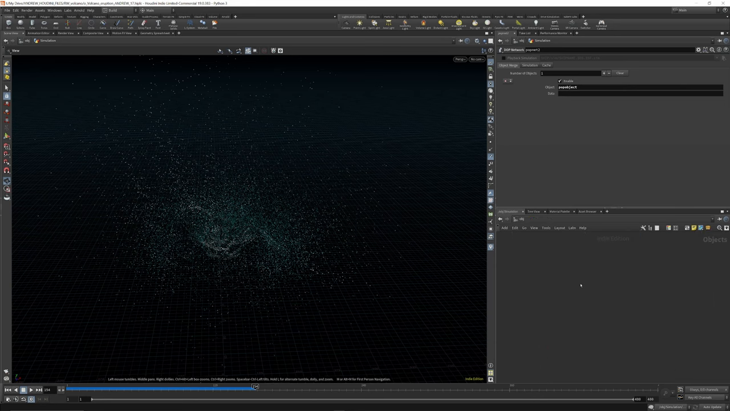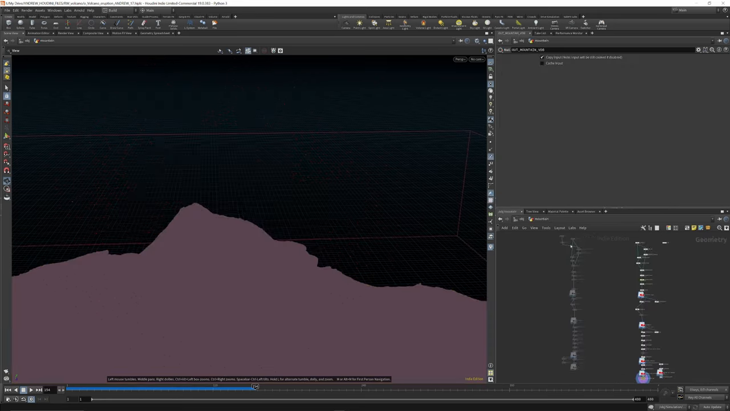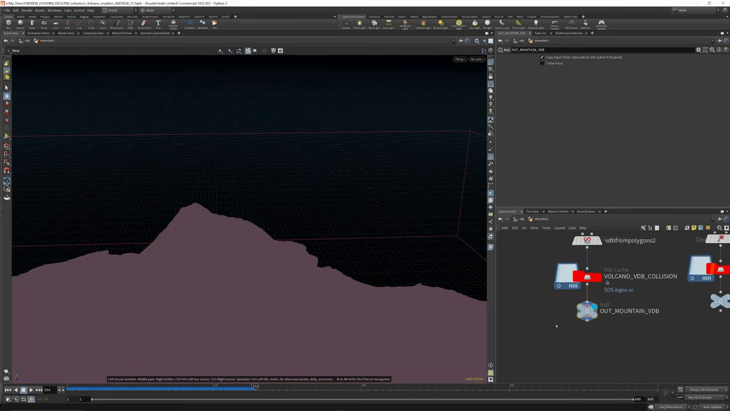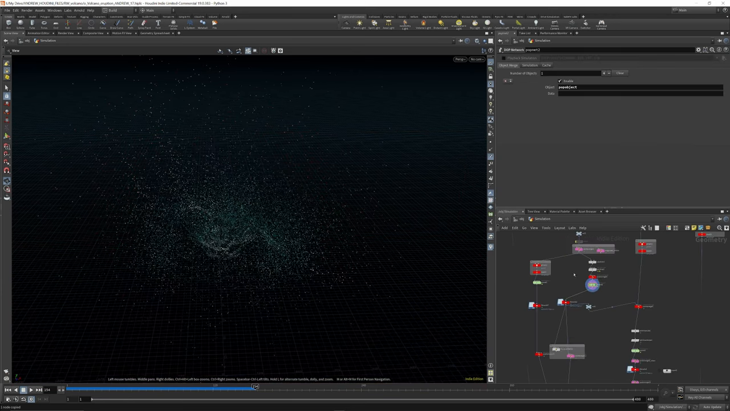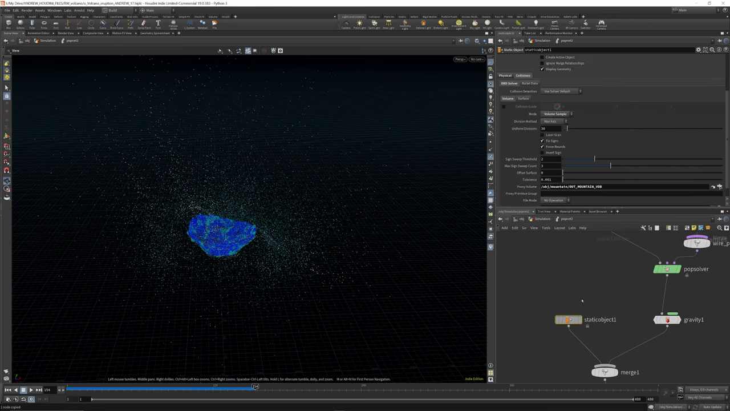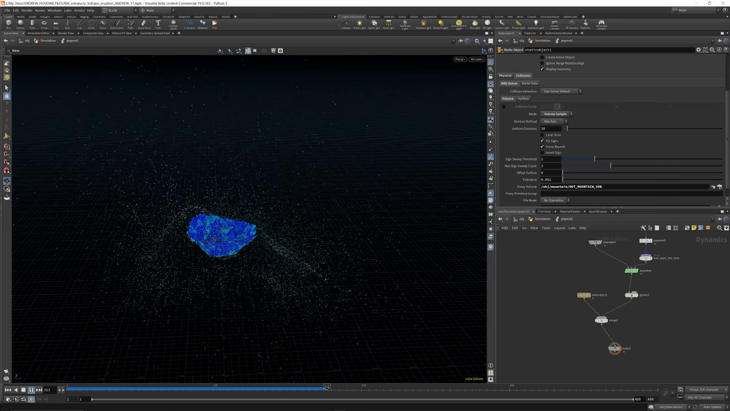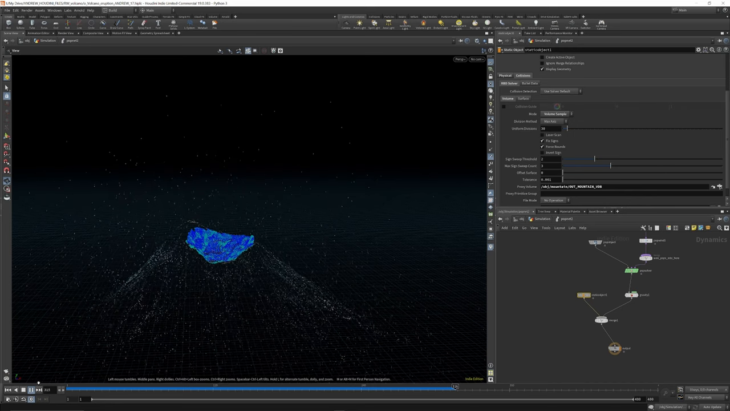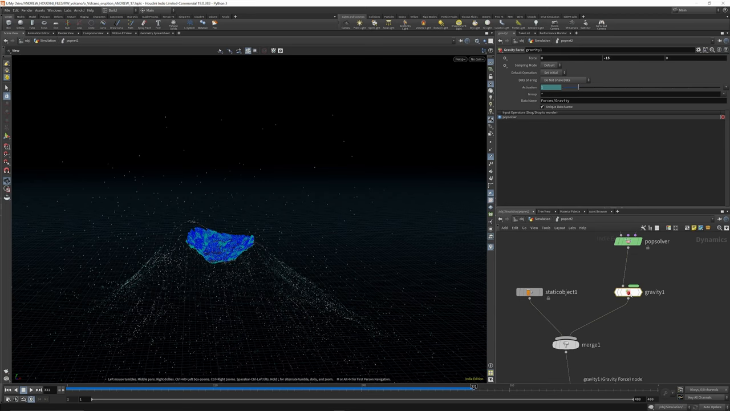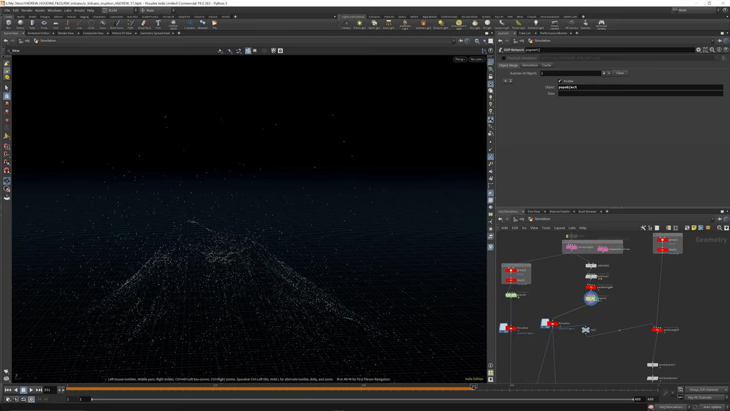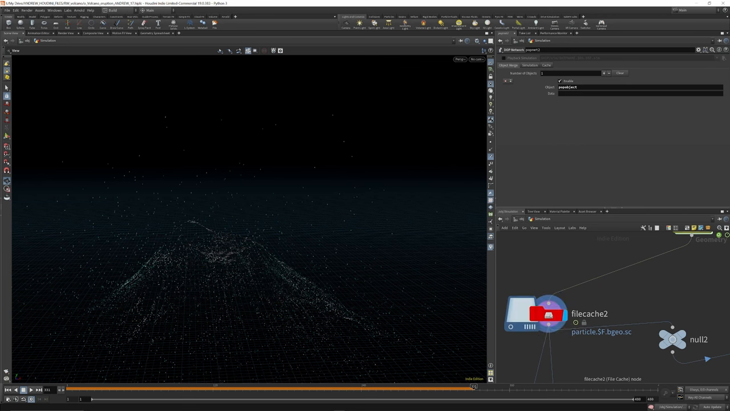So if we come back out here to the mountain, we take this VDB, we copy it, dive inside and we paste that VDB here. And that's going to give us this collision. So if I play this a little further, you can see our particles are colliding with this mountain. Of course, we have some gravity, and this gravity force has been turned up a bit. It's usually 9.8, just changed to -15. Cool. And we're going to cache that out, so that gets saved to disk.